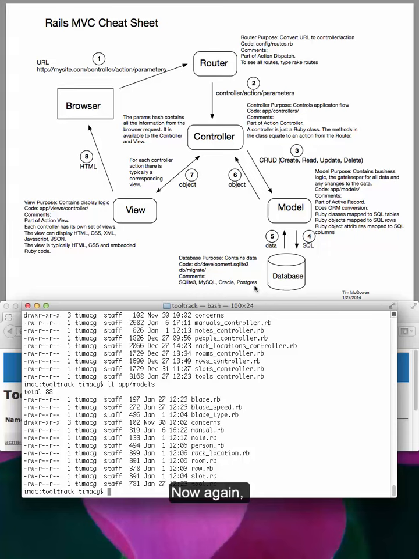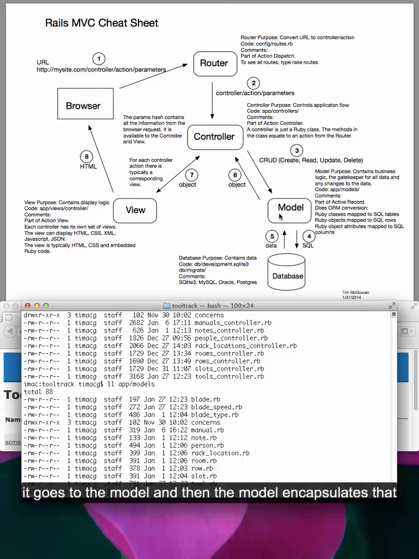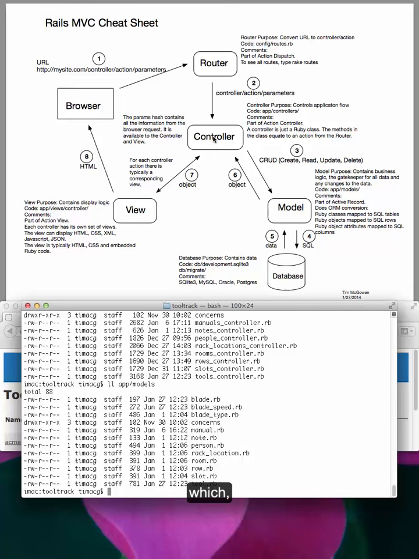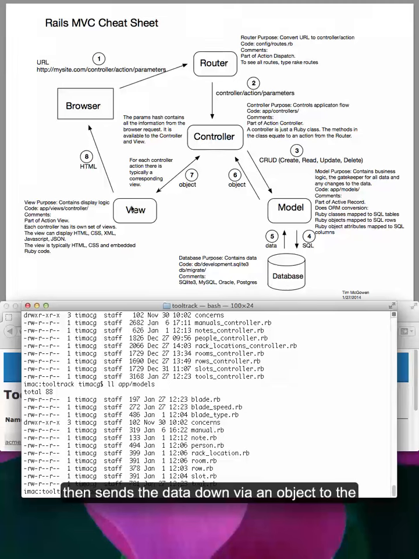Now again, when the data is returning, it goes to the model, and then the model encapsulates that back into an object, which is then sent to the controller. The controller then typically has its data, and the next step it wants to do is create a view, which then sends the data down via an object to the view.